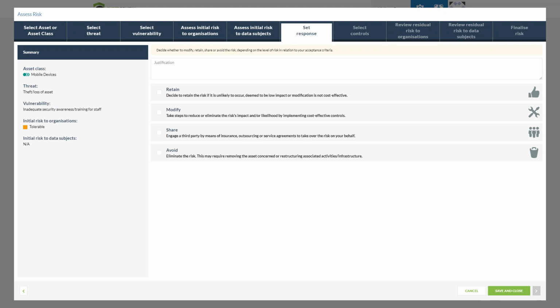Now, anybody that is more au fait with 27001 implementation, we're looking at the response in the terminology of the 4 T's. It's typically what you might also be told in training. So here it will be treat, terminate, tolerate, or transfer. We've chosen to use slightly different wording on here to emphasize what they actually mean. To tolerate isn't just simply to accept the risk and do nothing about it. We've chosen to say we're going to retain it. So deciding to retain the risk if it's unlikely to occur, deemed to be low impact, or modification is not cost effective. Modify is when we're looking to treat the risk, so actually using cost effective measures to bring that risk impact down on the business.